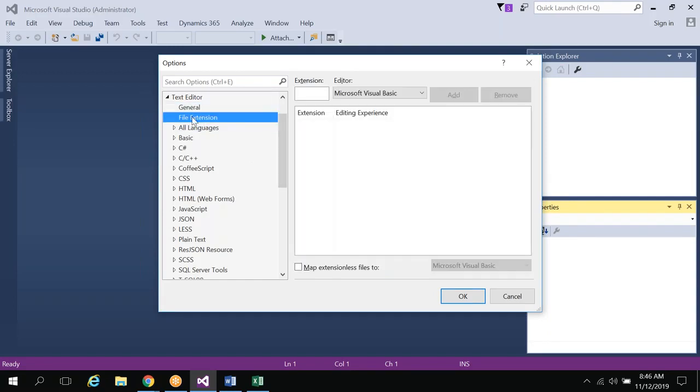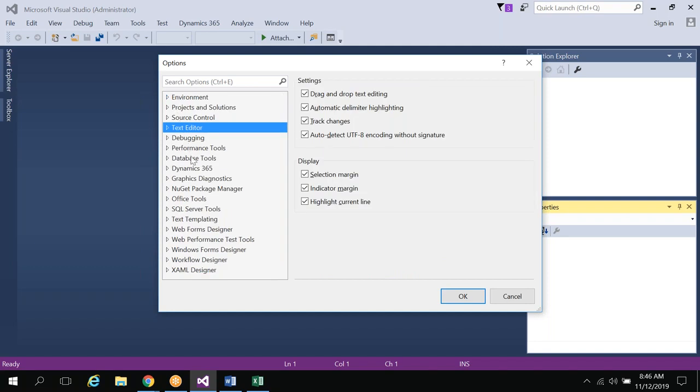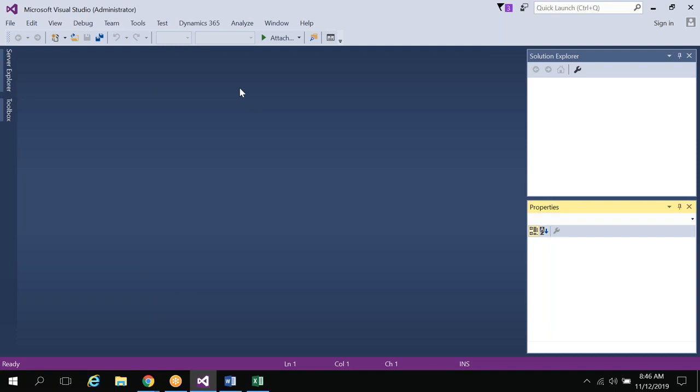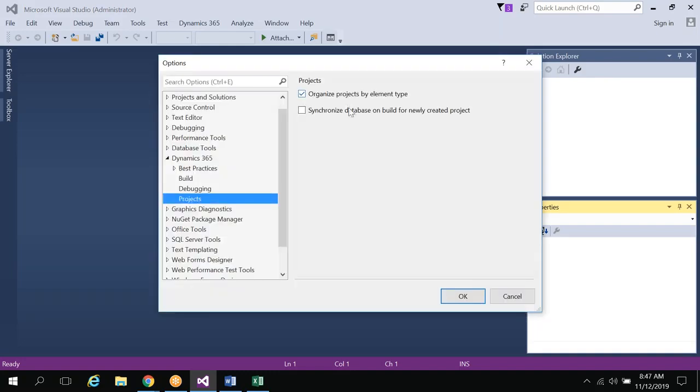File extension, nothing here, and that's it. This is the basic environment setup you need to do before going to develop your projects. Let me click on the OK button. So it is selected. If you want to check, go to the options again and verify whether the options were added correctly or not.